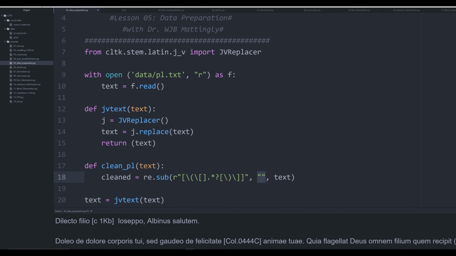Essentially what this little regex formula is going to do is replace everything that is in between parentheses or brackets and delete it, and then also delete the brackets and parentheses themselves. If you want to see my videos about regex, again, I'll provide a link in the description down below.